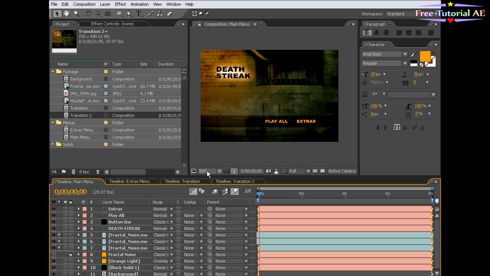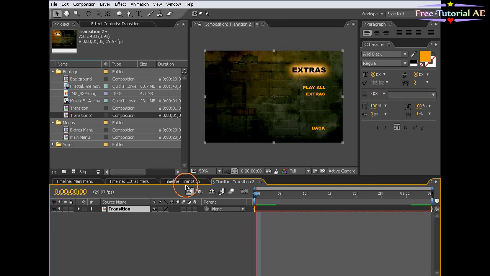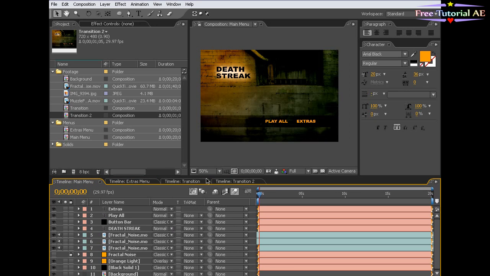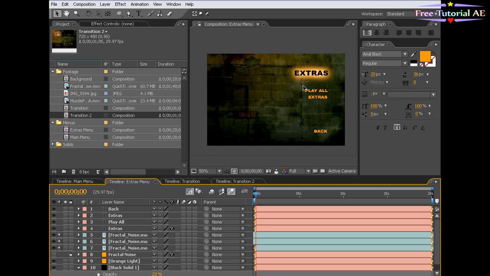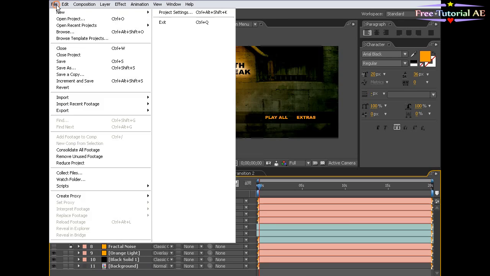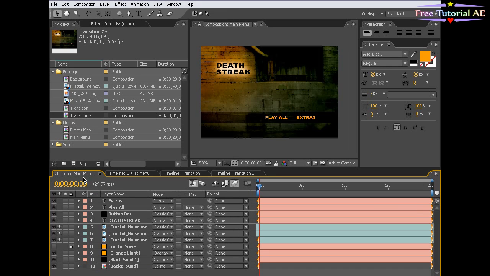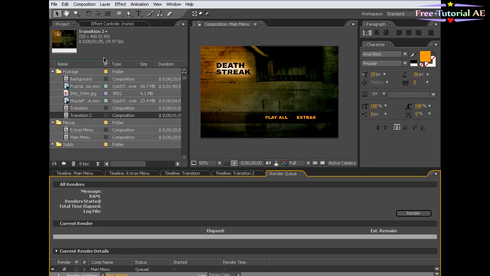Now we have all the necessary elements to create two menus with transitions that go back and forth to each other. Now, the play all would essentially go play your feature movie. The extras would go to the extras menu, and in the extras menu you might have these buttons be something else like the movie trailer or production stills and then back. But let's go ahead and render these out. I'm going to go to Composition, Add to Render Queue.